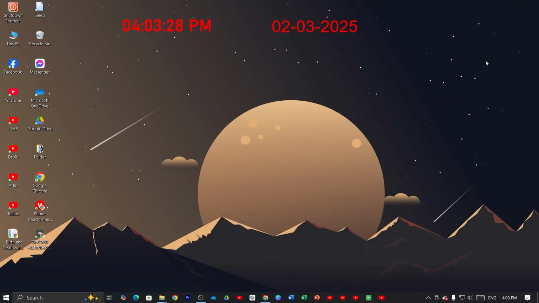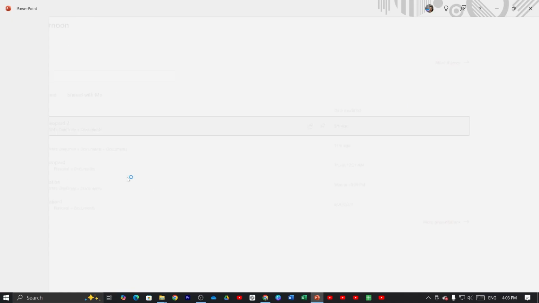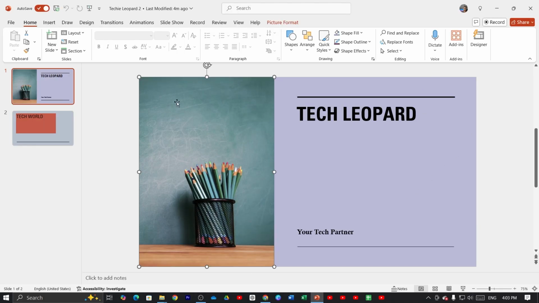In today's video I'm going to show you how to change slide background picture on Microsoft PowerPoint. Now the first thing you have to do is open up your PowerPoint. Now from here open any document. Here you can see I already created a slide and there is a picture on this slide.